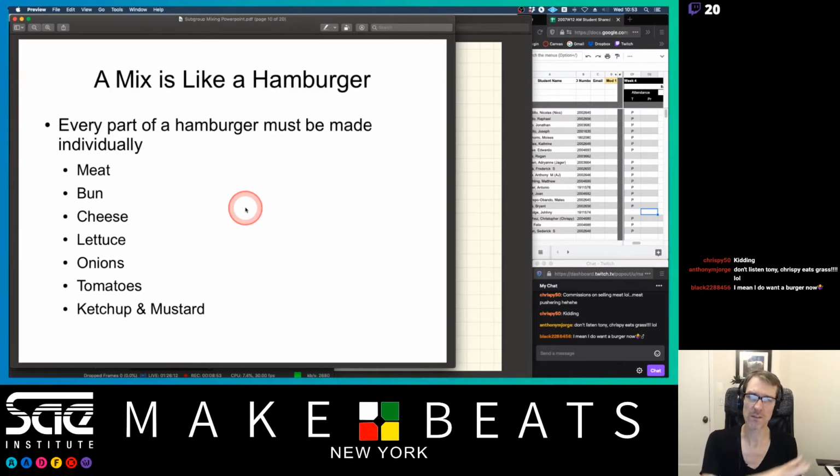The EQ and compressor, this is like our condiments. It's like adding some onion in there. It's like adding some salt and pepper into it. It changes the flavor of the meat, but it's not the whole entire burger yet.